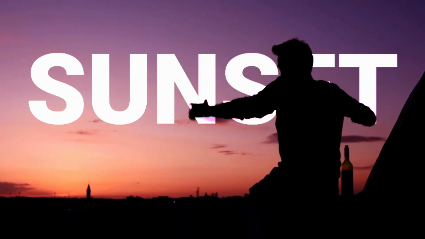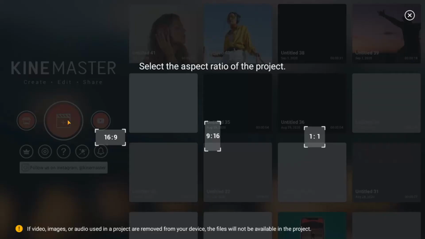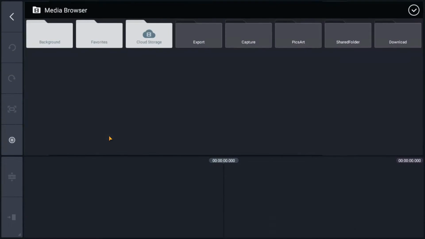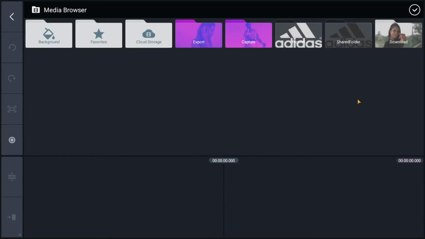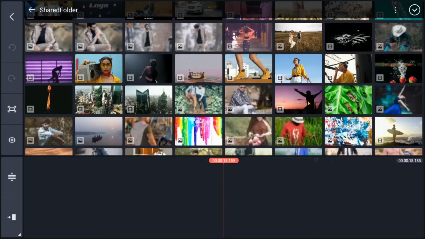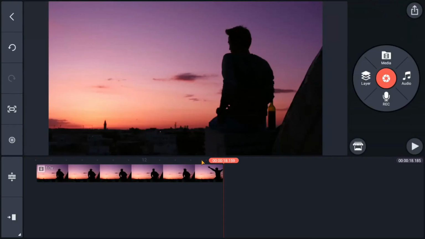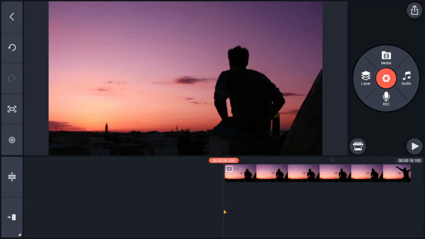Let's get started. Tap on this plus icon to create a new project. Here, select 16:9 aspect ratio. And now import your clip. This video is downloaded from pexels.com. You can download it from the description.